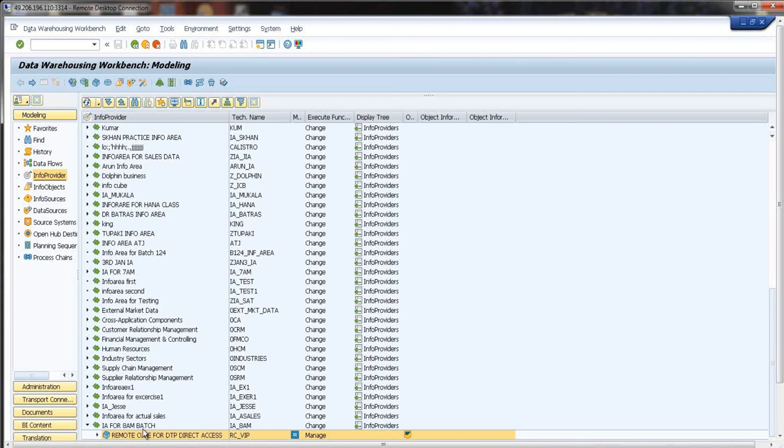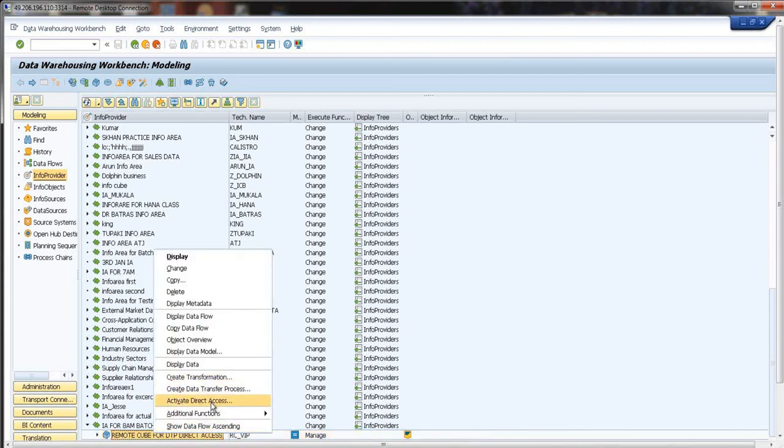How do I design the dimensions? Your business user will give you the documentation on how the InfoCube design should be. That you don't need to worry about. But they don't give you the steps. Please remember, they don't give you the steps on how to create it, but they will give you the design of what has to be there. Once you've done the designing, it's very simple. Right click on the InfoCube, create transformation, create DTP, create info package. Clear, guys?